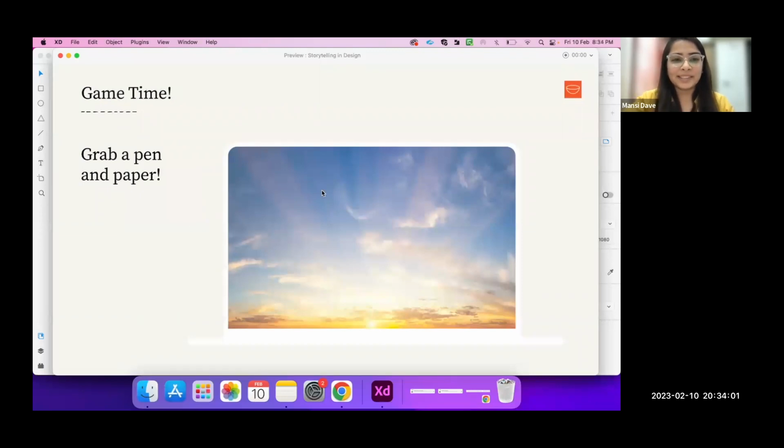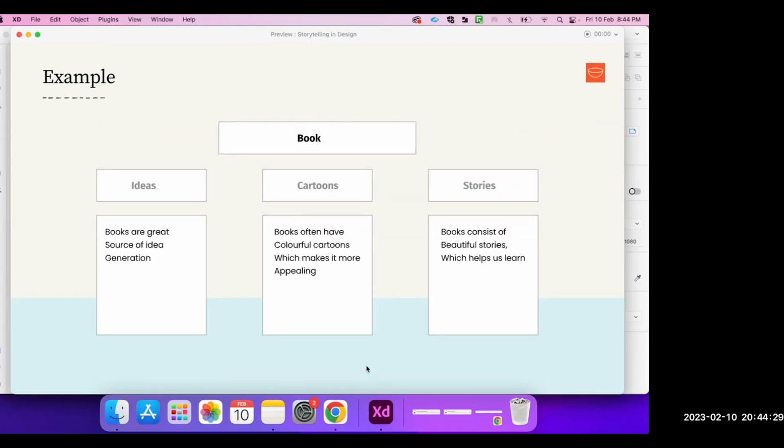Now is the game time. So again, grab a pen and paper, and we will play a very amazing game now. Just let me know whenever you guys are ready. You can play some jazz music so that people don't get bored.